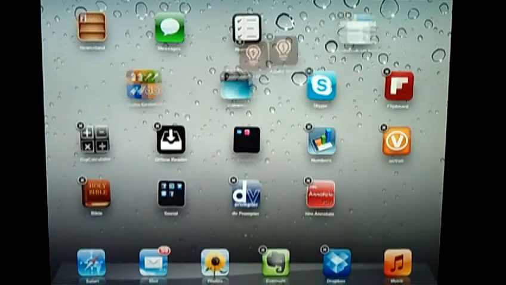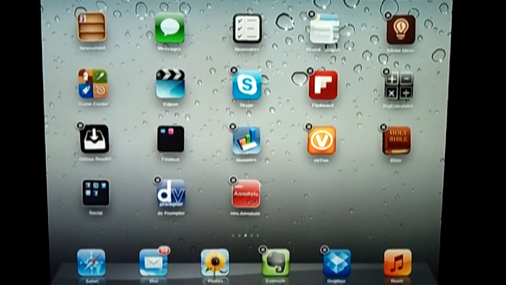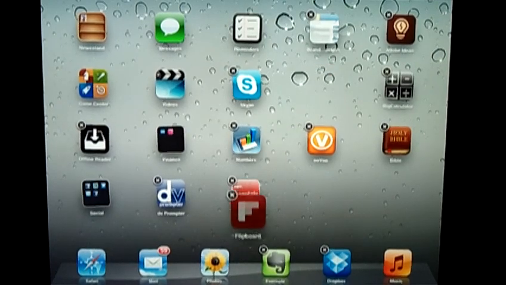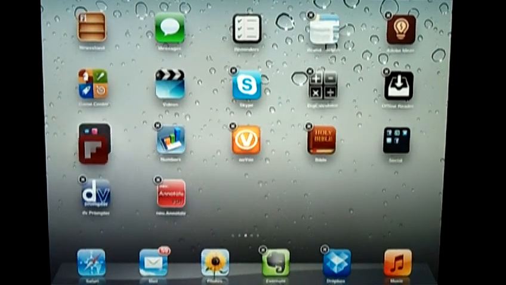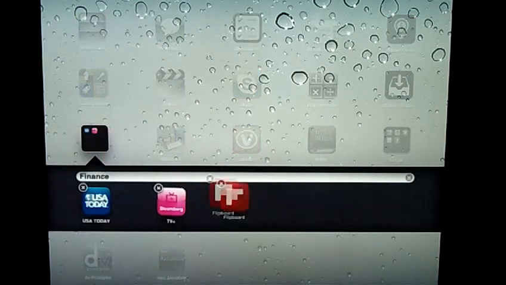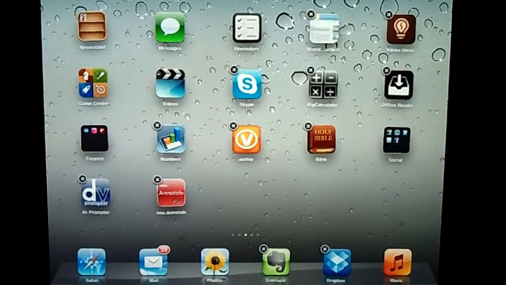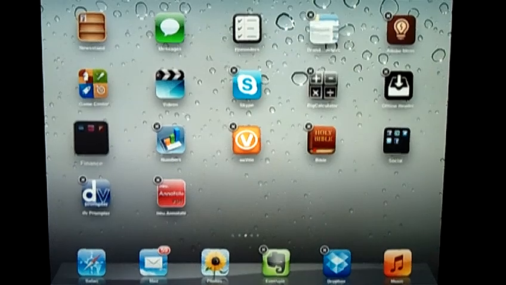So that's going to be my folder for reading, okay? Flipboard is a reading application. I'm going to put that in the same folder. Now my reading material is in one folder. Okay, it's titled Finance, but I can change that to something else if I want. But it's very easy to create a folder.